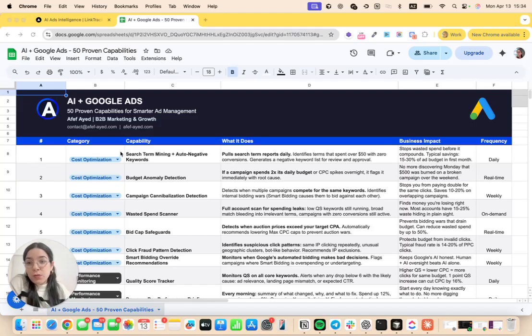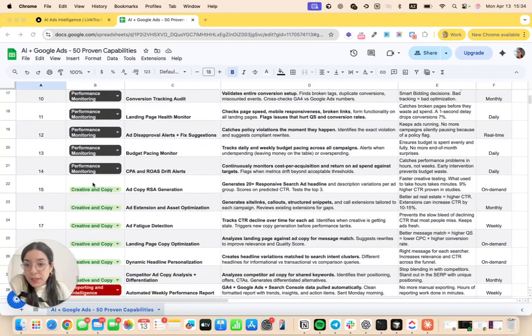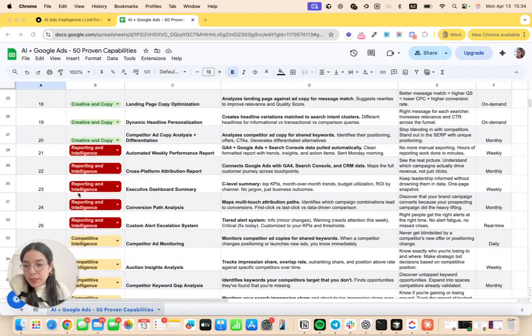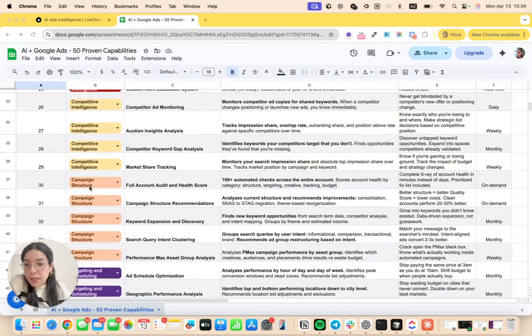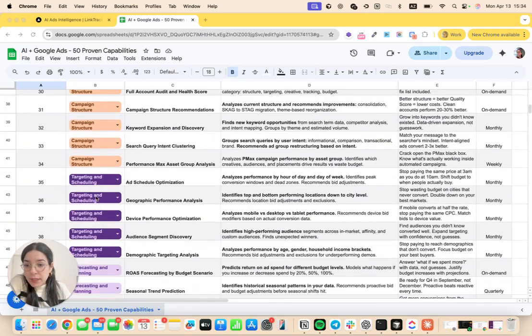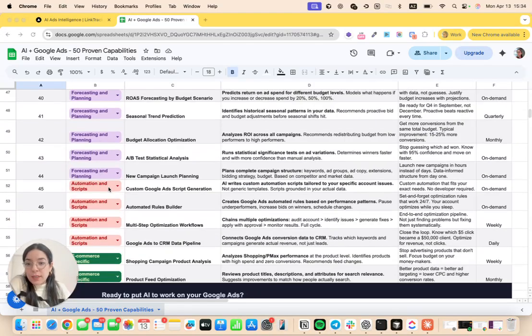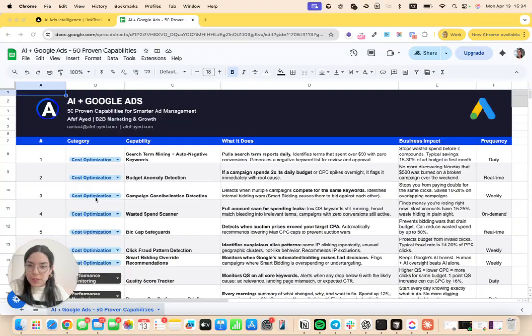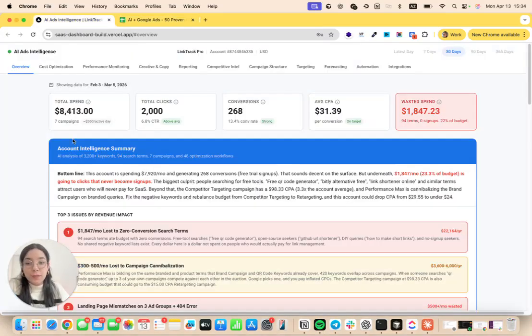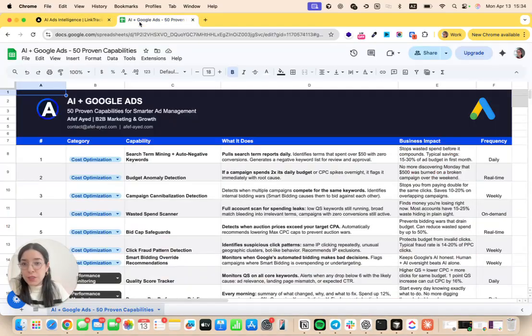So here's the Google Sheet that I've done. It has 10 categories: cost optimization, performance monitoring, creative and copy, reporting and intelligence, competitive intelligence, campaign structure, targeting and scheduling, and then forecasting and planning, automation and scripts, and e-commerce specific for e-commerces. So all of these are AI workflows that I built into a dashboard here. So before I show you all of the dashboard, we need to understand these AI workflows and what they do.